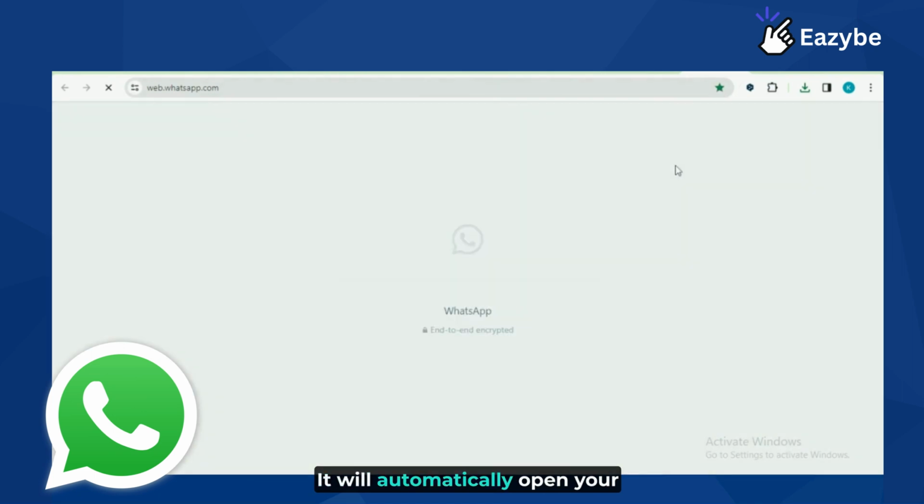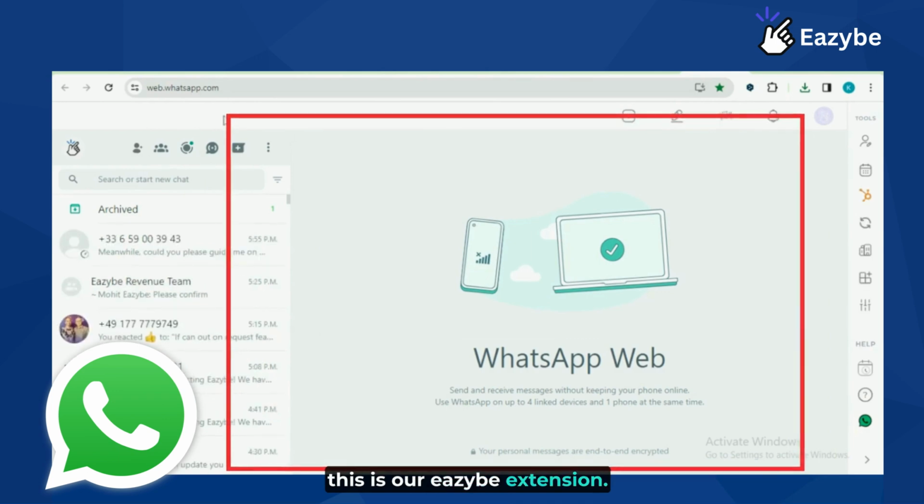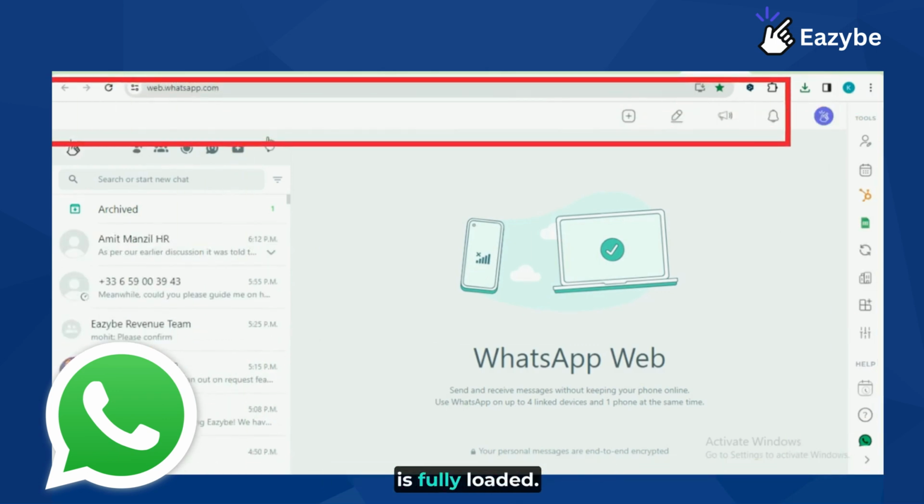It will automatically open your WhatsApp Web, and I have already logged into my WhatsApp Web. So it will directly open my WhatsApp with Eazybe installed inside it. Here you can see it is loading, and it is loaded. So this is my WhatsApp, and this is our Eazybe extension. Here you can see it is fully loaded.